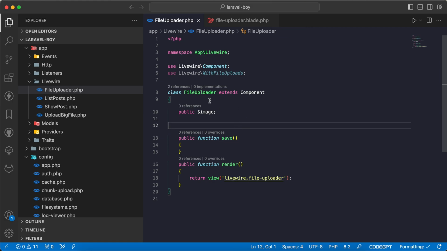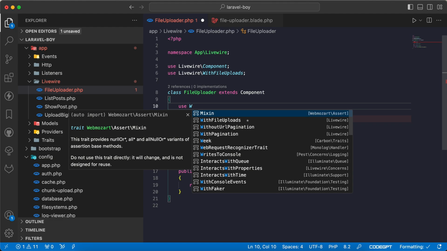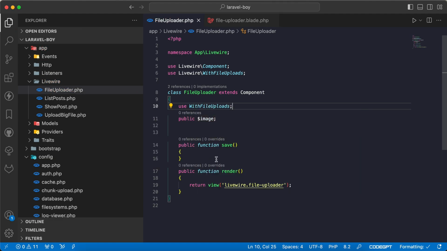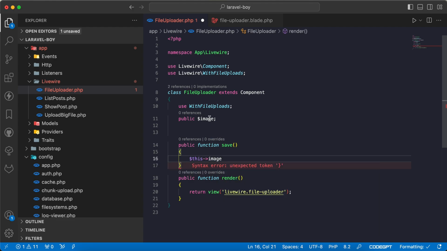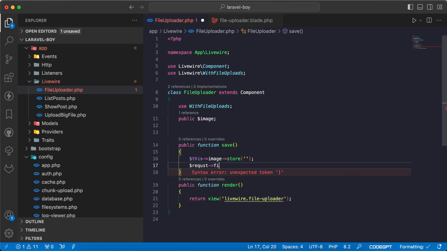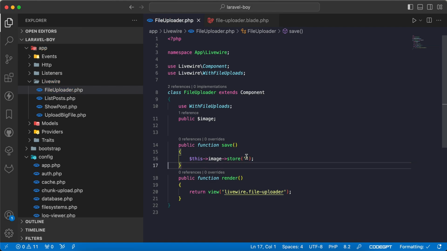First of all, if we need to upload a file using Livewire, don't forget to always use the WithFileUploads trait. Then we can handle it easily using this image attribute, and we can say store, like in the normal Laravel way, request file like this, and also we can use store, right? But this way is Livewire, and we can select the folder that we want to save our image. For example, I will say images, and it will handle it automatically, super easy.